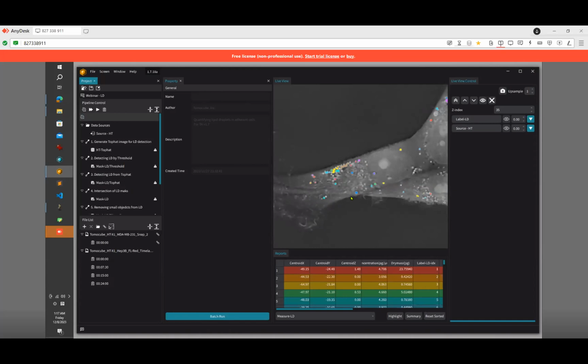Yes. Even the section that it doesn't show. That's right. So in this way, you can see the analysis in 3D.